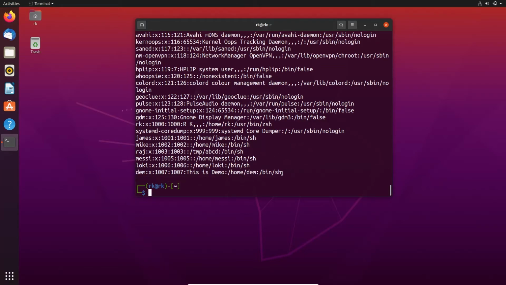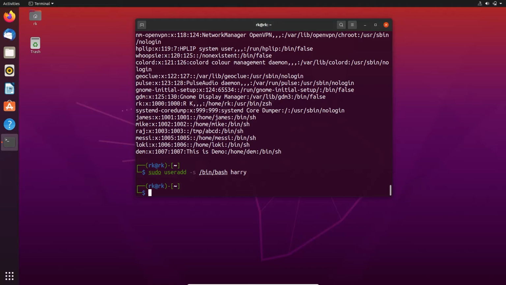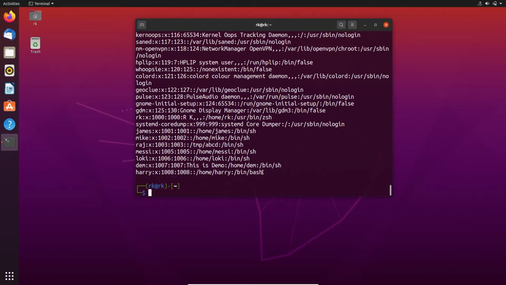By default we got /bin/sh as the login shell. We can change that when we create a new user using sudo useradd -s. In my system there are more than 5 shells. Instead of /bin/sh I can use /bin/bash and the username is Harry. Let's check our password file again. Here Harry's default login shell is /bin/bash.